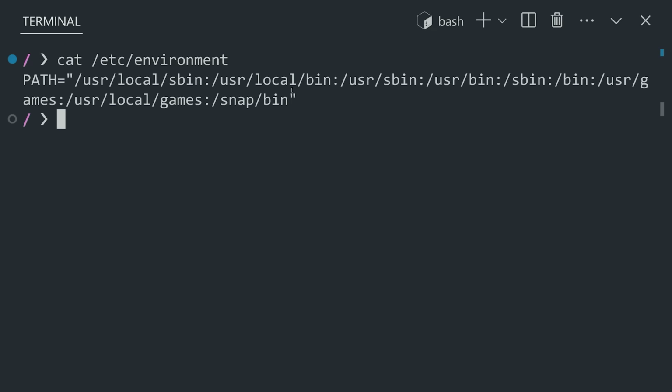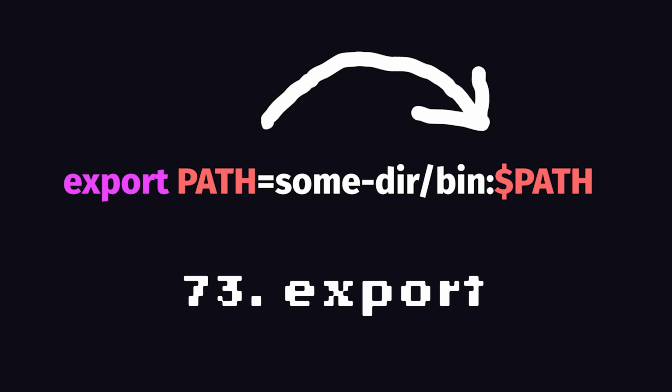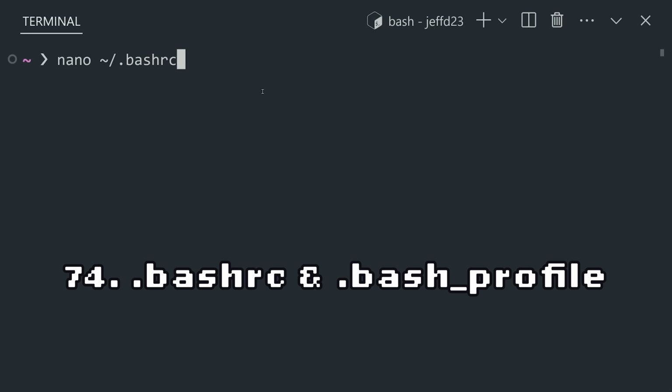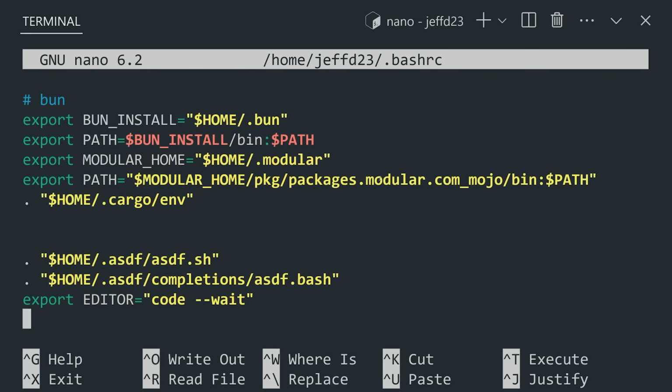Its value is set on the system by default, but it's common to customize it by using the export keyword, which will set the value for an environment variable. The most common technique is to update the PATH for an individual user by customizing the bashrc file, which itself is a script that will run before every terminal session.